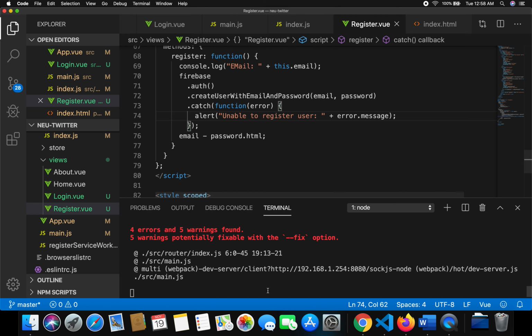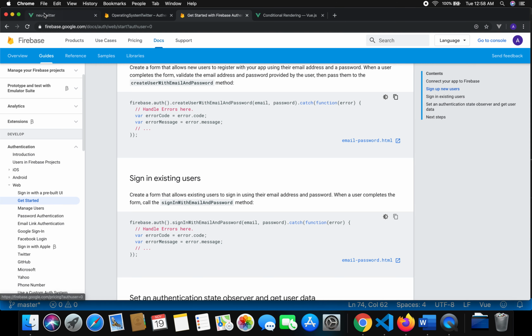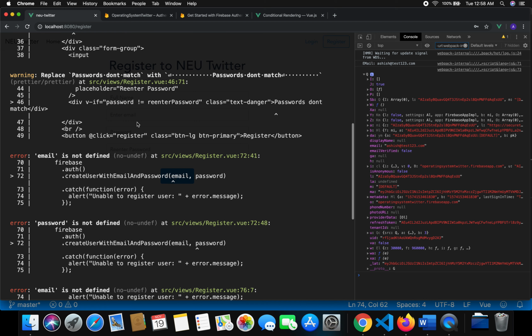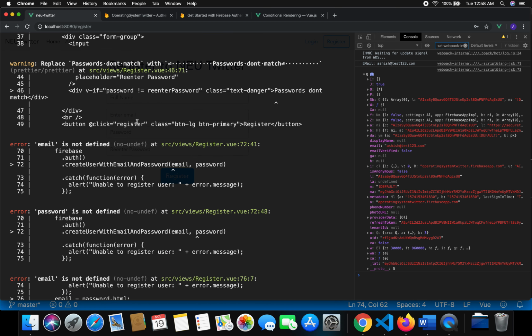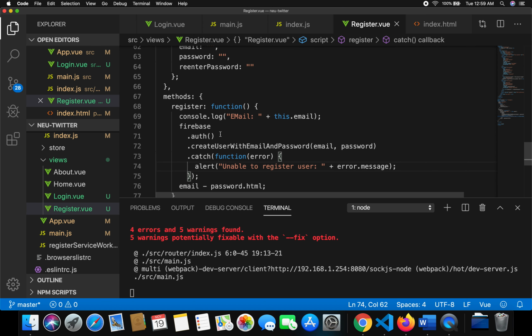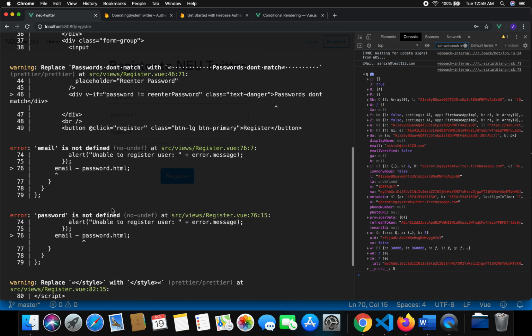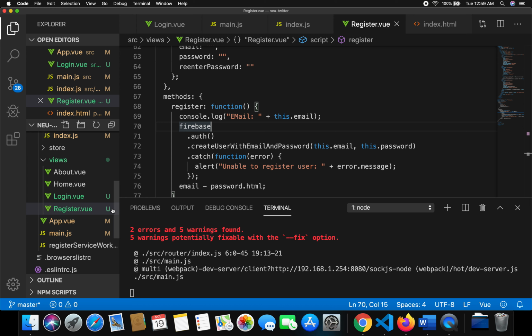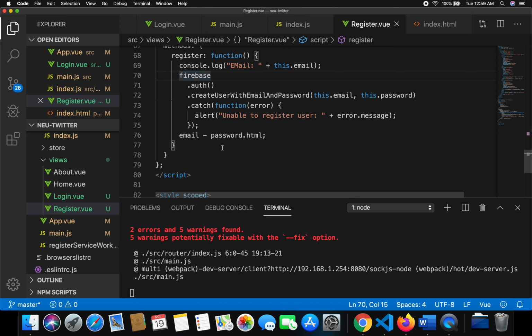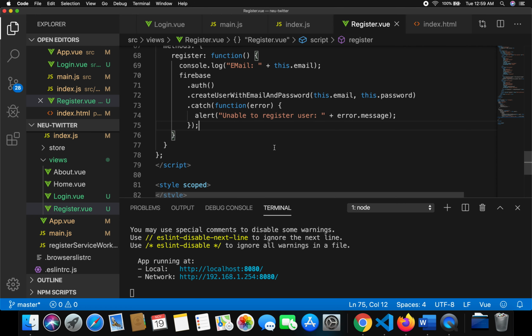Then why is this complaining? If we come over here and see, email is not defined and password is not defined. Okay, so why is this complaining? Because this should be this.email and this should be this.password. So we'll save that, and it's still showing two errors. Email is not defined, register view 76 and 7. Oh, this part. Okay, so save that, everything looks good.